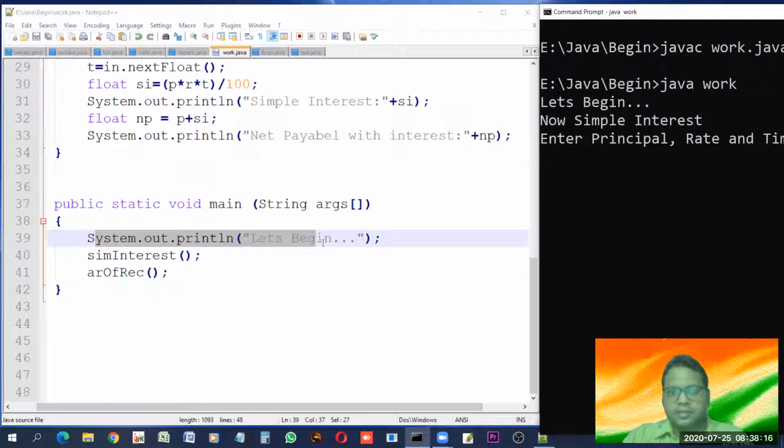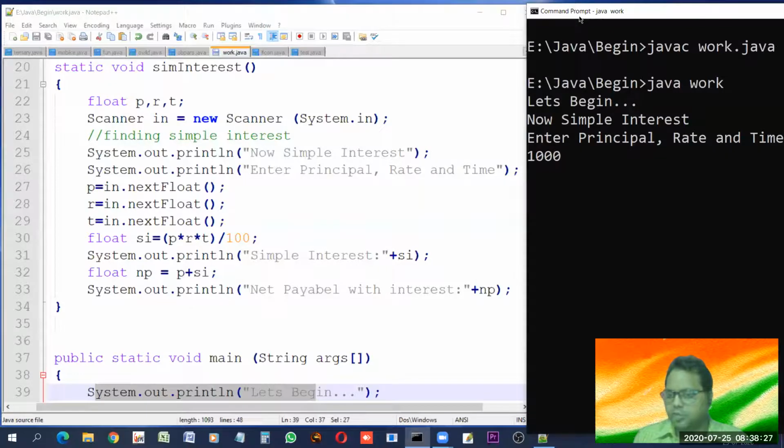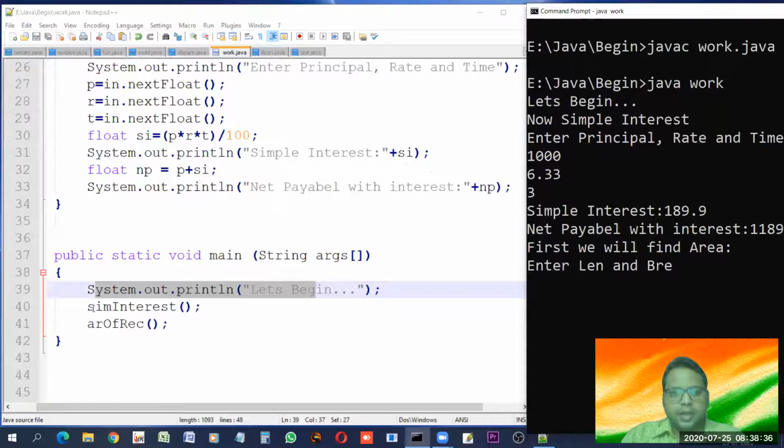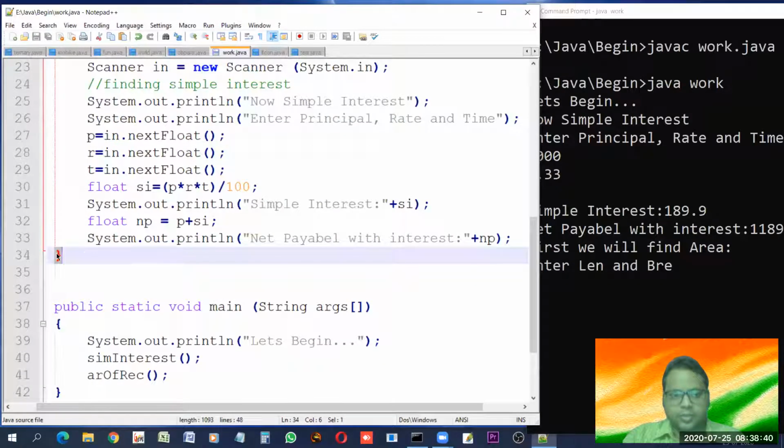It says "let's begin", and then the function called simInterest, so go to simInterest first. Now it's following the instructions. Enter the principal amount, the rate of interest, and the time. Now it has calculated the simple interest. After this function ended, it came back to the main function, and this is the next thing to be done.